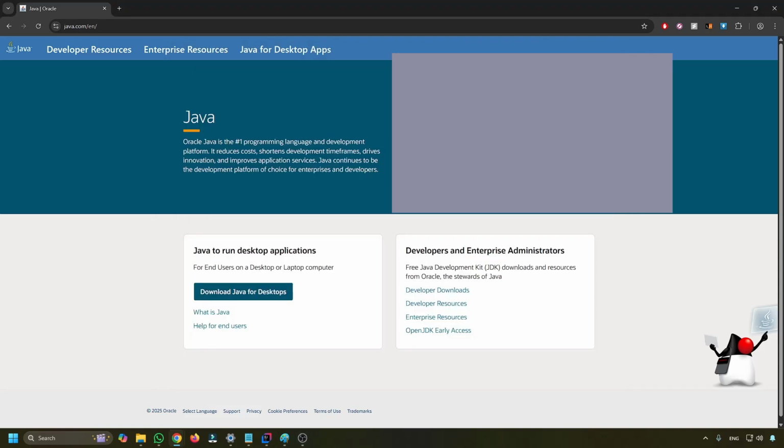What are the main features of Java? So this is java.com. Basically, this is the main page of Java, and it says it reduces cost, improves application services, drives innovation, and shortens development time frame. There are so many things that Java does, but let me give you some sense here as a developer.